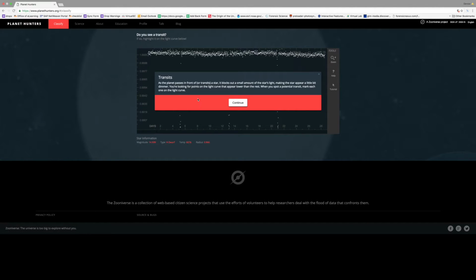You're going to be looking for points on the light curve that appear lower than the rest. When you spot a potential transit, mark each one on the light curve. And after you do that for the whole graph, everyone, you're going to take a screenshot of that graph.